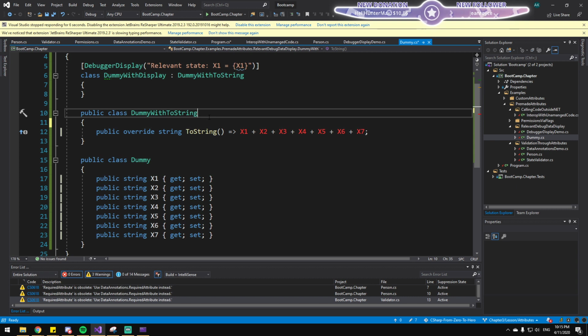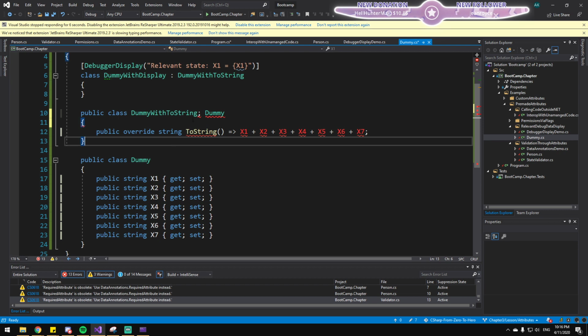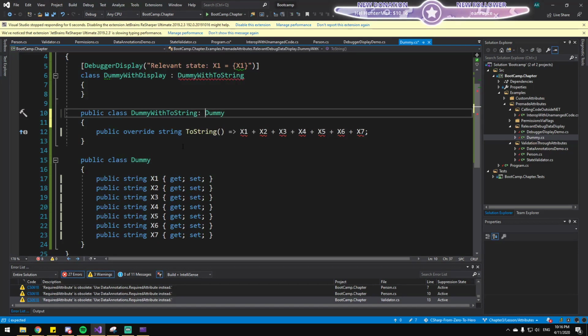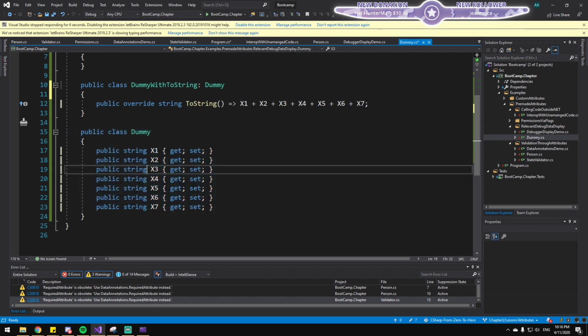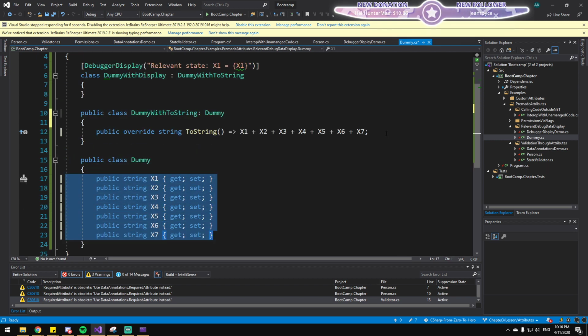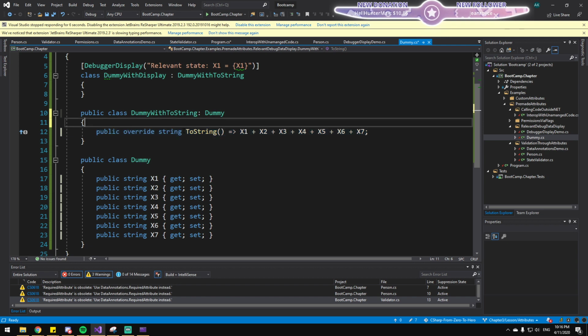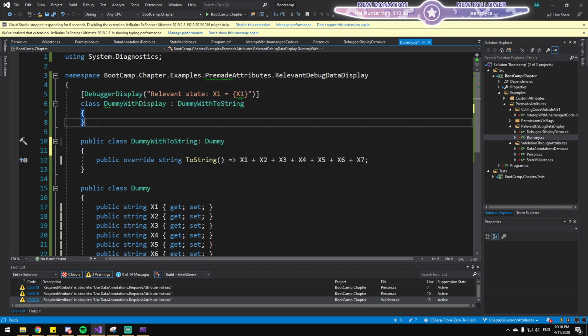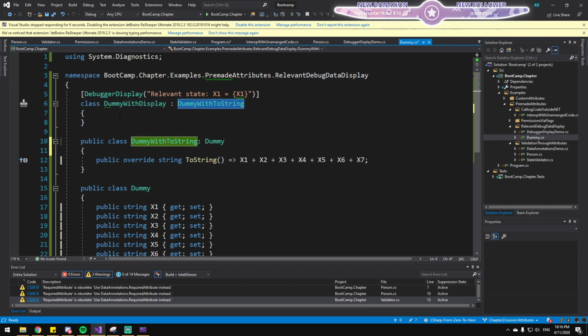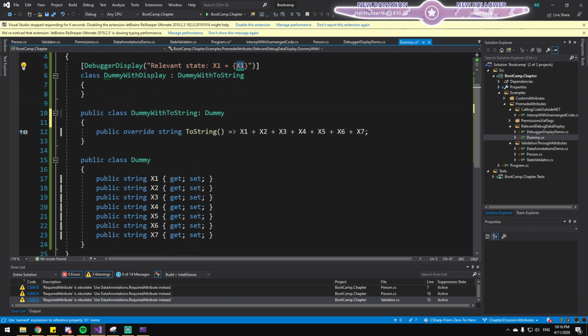So first class, 7 properties. Second class, 7 properties with a method to convert this object to string. And last class, with this toString method, but also with DebuggerDisplay to display the first property, x1.